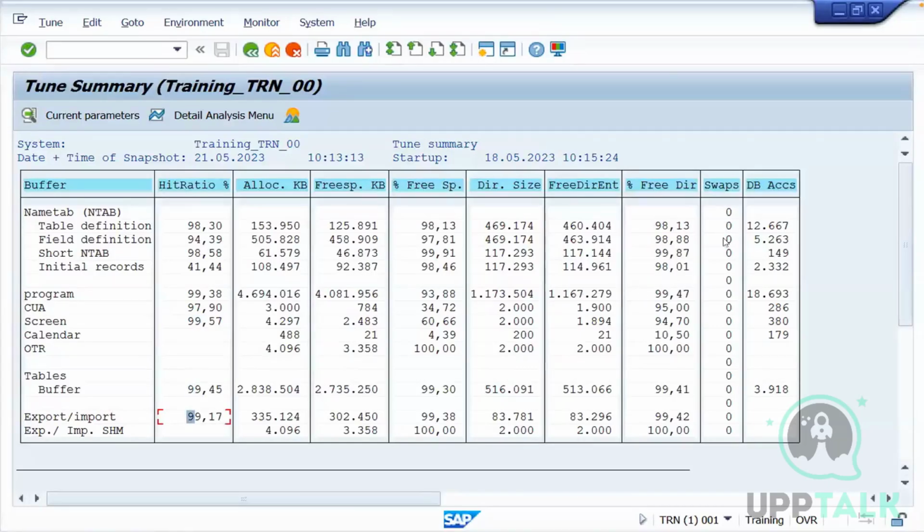Here we can see the swap. So swapping is not happening. Our system is very good, very fine tuned. Swapping means the data is not able to find into the buffer. So whatever the data is there, it is able to find into the buffer. So there is no swap happening. So our system is very fine tuned.